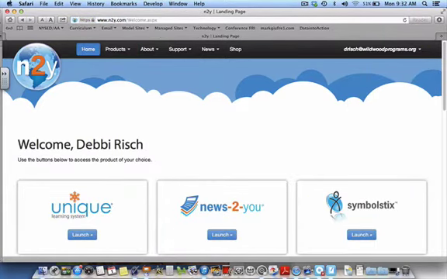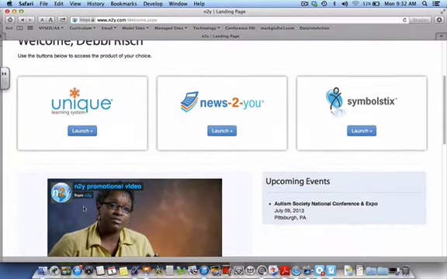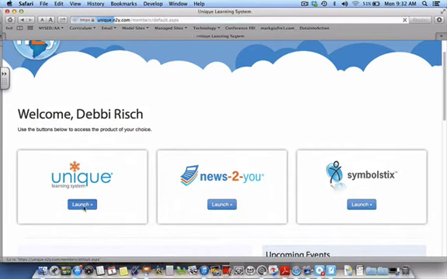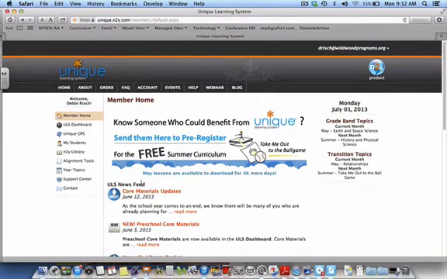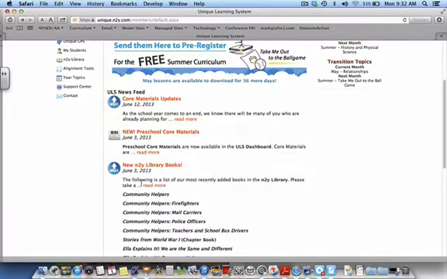Once you're signed in, you'll notice it gives you a choice to go to Symbol Sticks, News to You, or Unique Learning. To go to Unique Learning, simply hit Launch. And you'll be taken to a page that looks like this. Now, there is a lot of information on this page, but for this, only focus on these certain areas.